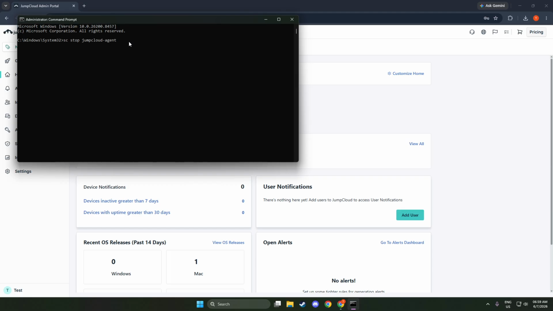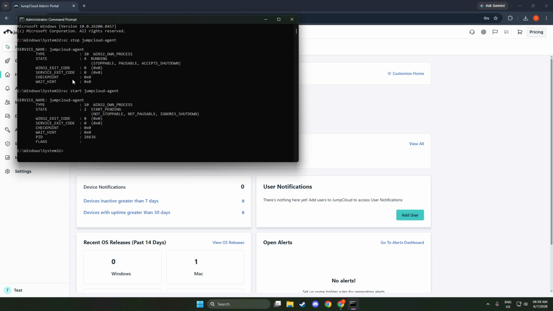After the service has stopped, the next command to run is start JumpCloud Agent, press enter again. This starts the JumpCloud Agent service back up. What you're doing here is essentially giving the agent a clean restart, which can help it reestablish its connection properly. If the offline status was caused by a temporary glitch, this may be enough to bring the device back online.